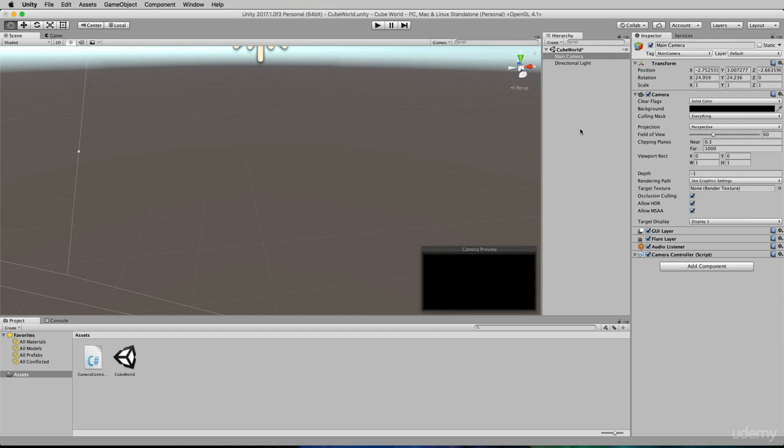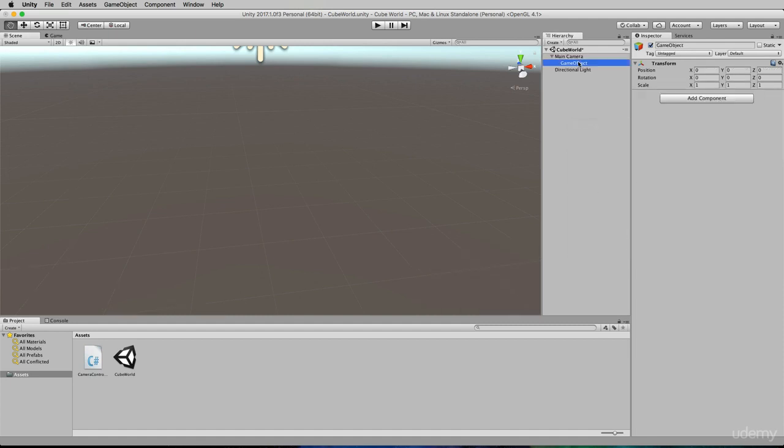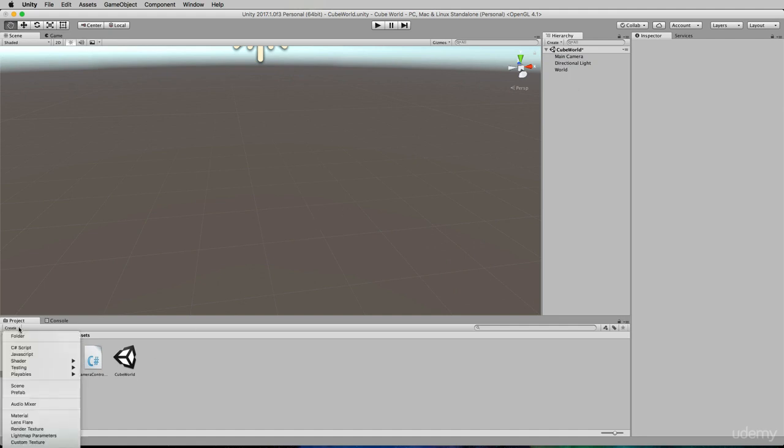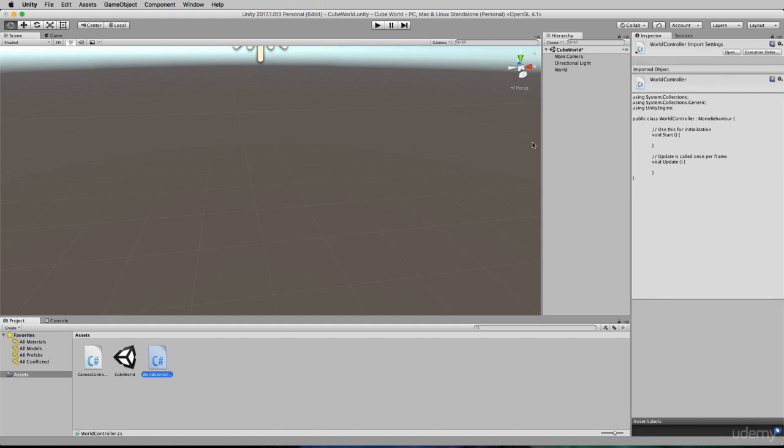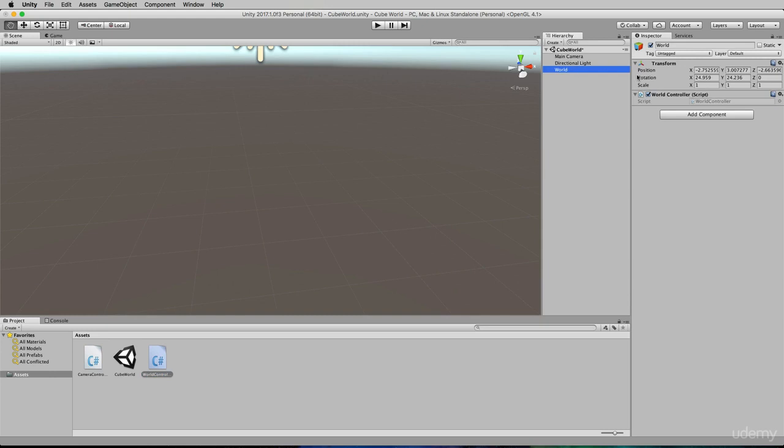Let's begin. First of all, in the hierarchy, I'm going to create an empty. So right click and create empty. I don't want it attached to my camera. Let's call it world. And onto it, we're going to add some code called world controller. So in your project, we'll go create C# and call it world controller, and then attach that file to your world. Then check in the hierarchy by clicking that it is in fact added in there.